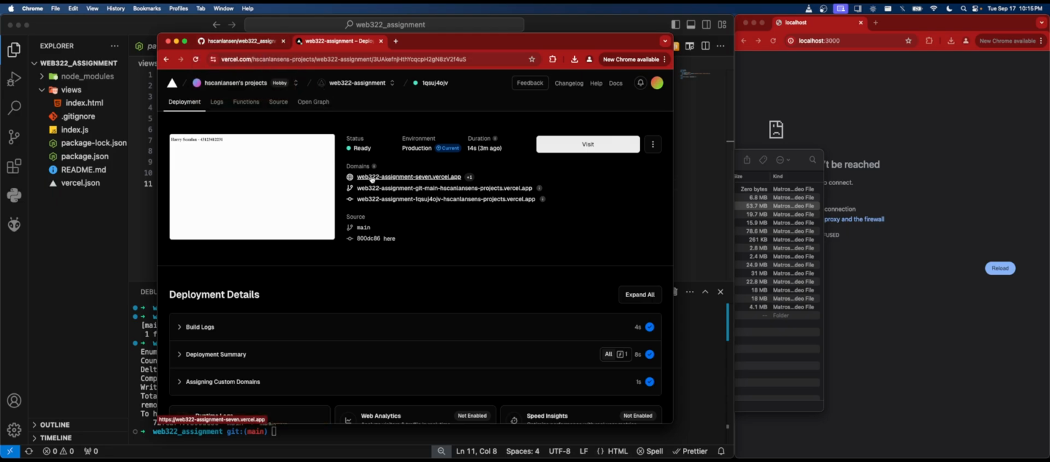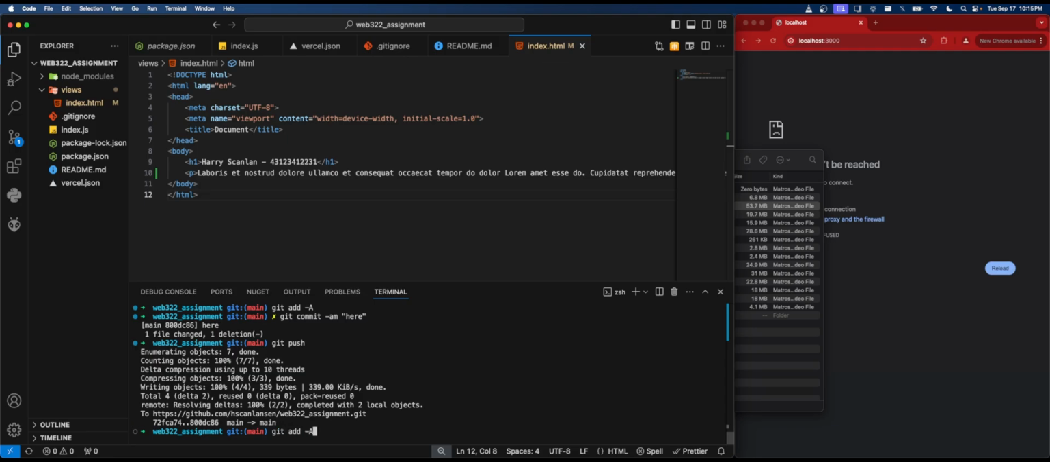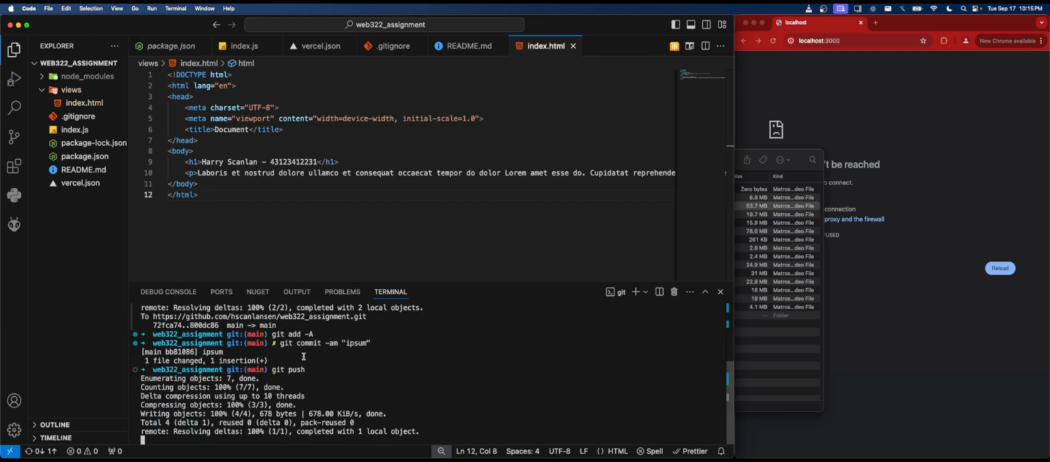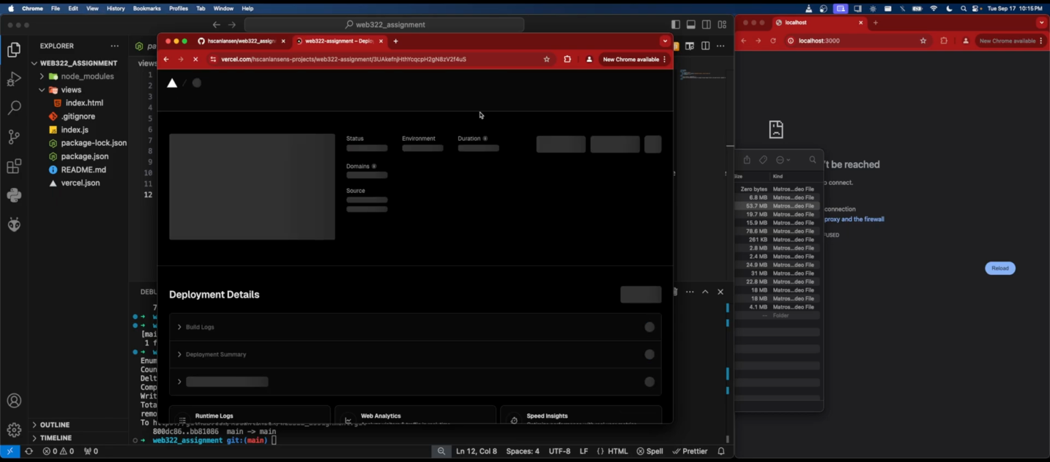But if you notice that if you make a change in your code, which is now relatively easy, right? I can add some ipsum text like this, and save my website, and then push it: git add -a, git commit -am ipsum, git push. Now that I've hooked it all up, Vercel is automatically going to check for changes and launch your site again. So if I refresh this page, you can see duration 14 seconds ago, 4 minutes ago. Hold on, let's see if it updates. It should update.